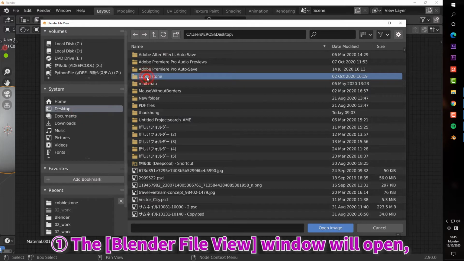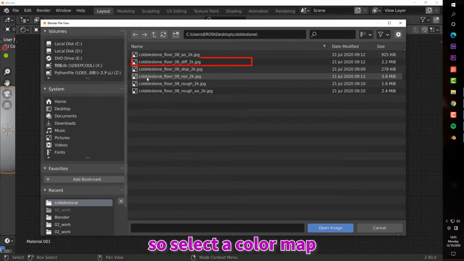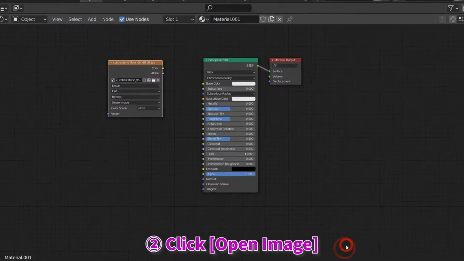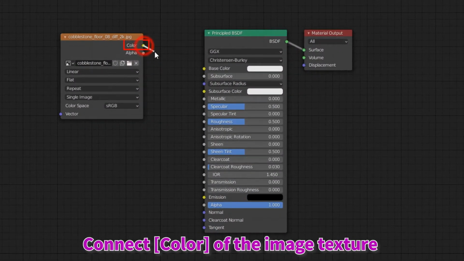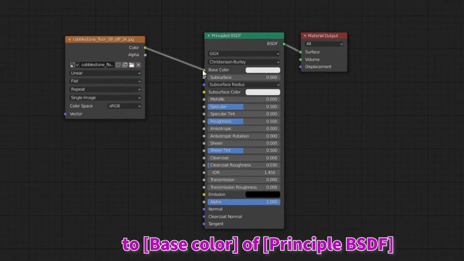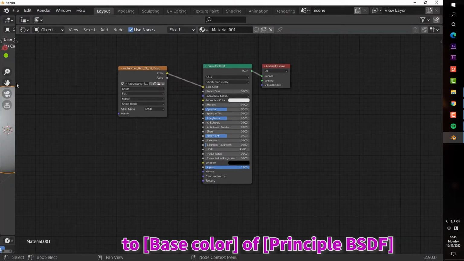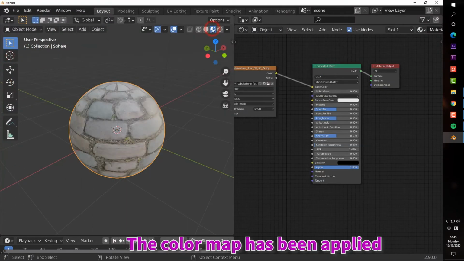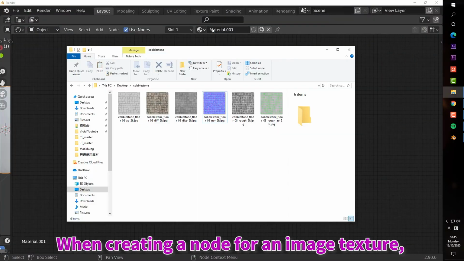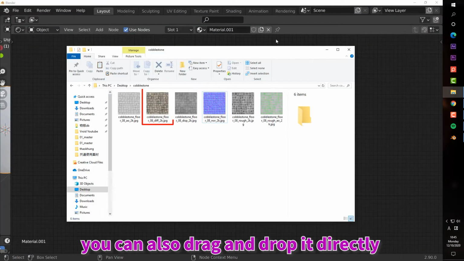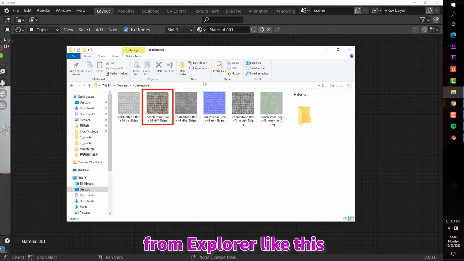The Blender File View window will open, so select the Color Map. Click Open Image. Connect Color of the Image Texture to Base Color of the Principled BSDF. The color map has been applied. When creating a node for an image texture, you can also drag and drop it directly from Explorer like this.